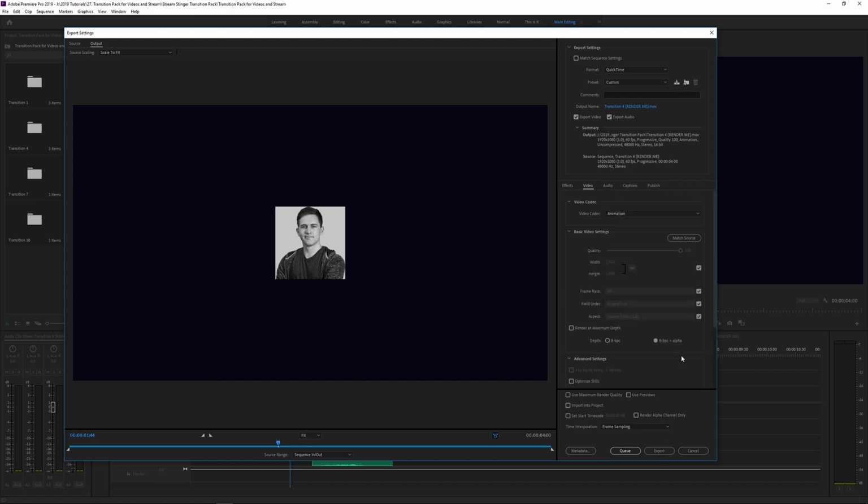That's literally the only difference between the streaming format for the transitions and the editing format. Otherwise everything stays the same. I have included screenshots of this format for editing, and I've also included another screenshot of how you should render out your transitions for streaming as well.